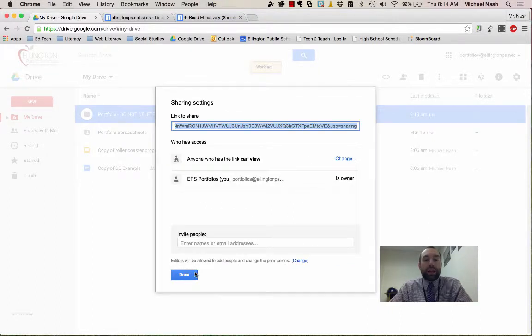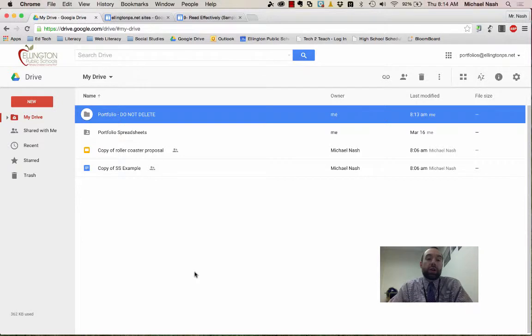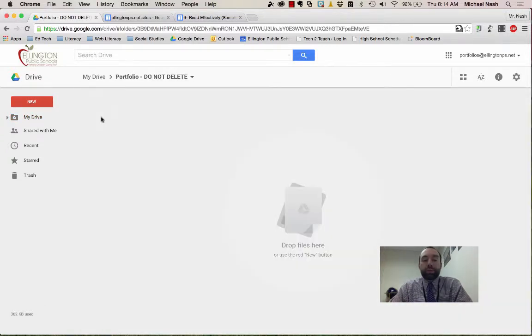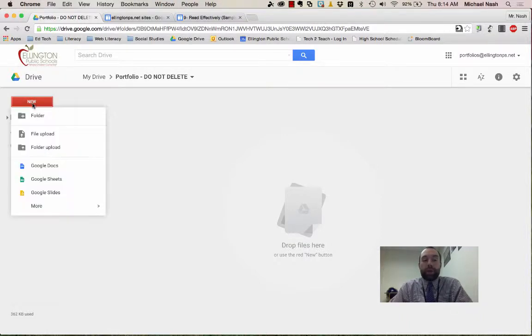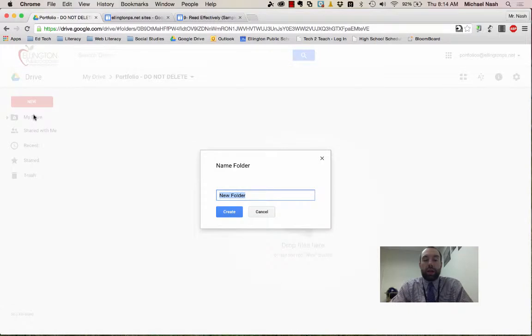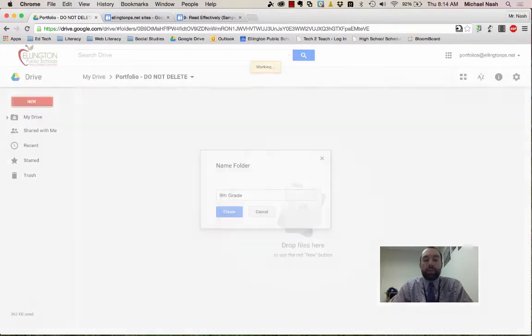Now, whenever anything from this folder is added into their portfolio, if someone were to click on their portfolio, it would be visible to them in the embedded part of the site. Now, inside the portfolio folder, it might be smart to add another folder for each grade level. So I might add a folder and say, 9th grade.